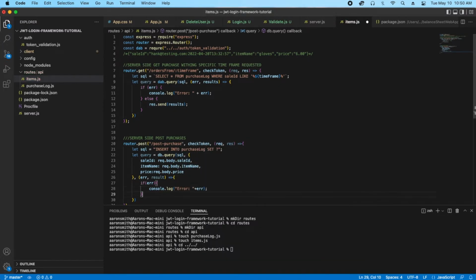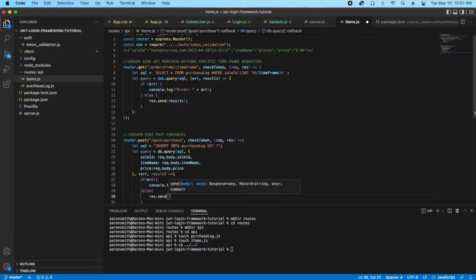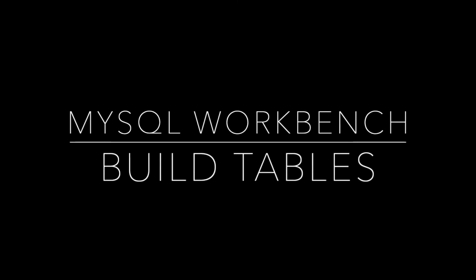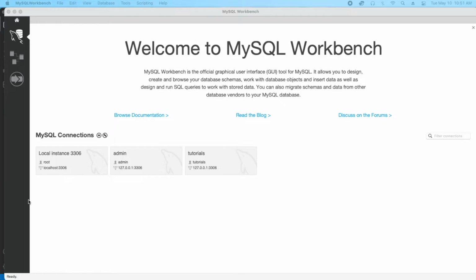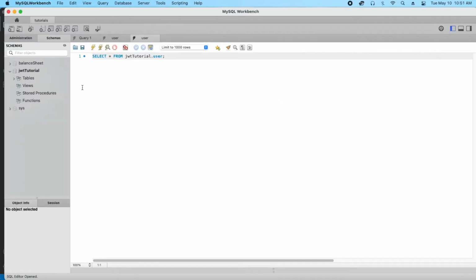Okay, and just in case there's an error, obviously, we'll go ahead and set up a little bit of details so we can act accordingly on the client side. Okay, let's go ahead and work on our tables within MySQL Workbench. Let's open the database, and I'm going to add some tables.